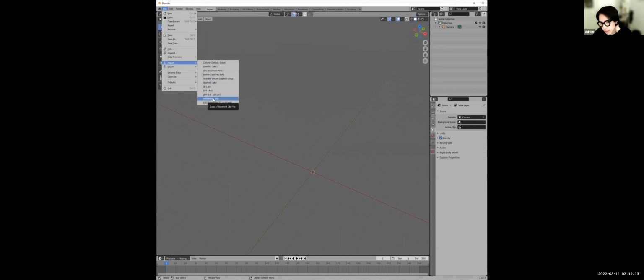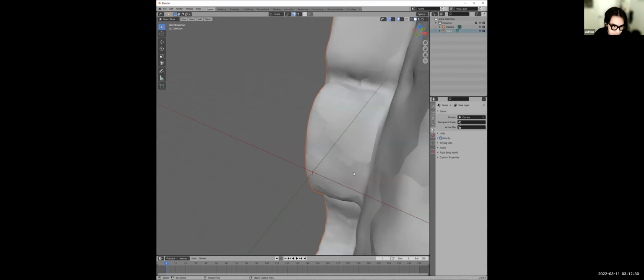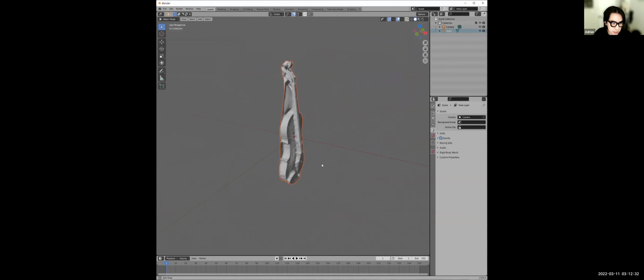So the files that we sent to you guys, the cow and the violin, those are all OBJ. So we'll just open an OBJ. We'll go down to the file here. We've got a bunch of files. Let's open the violin first. And then we're going to open the violin.obj right here. Great. We've got this huge violin.